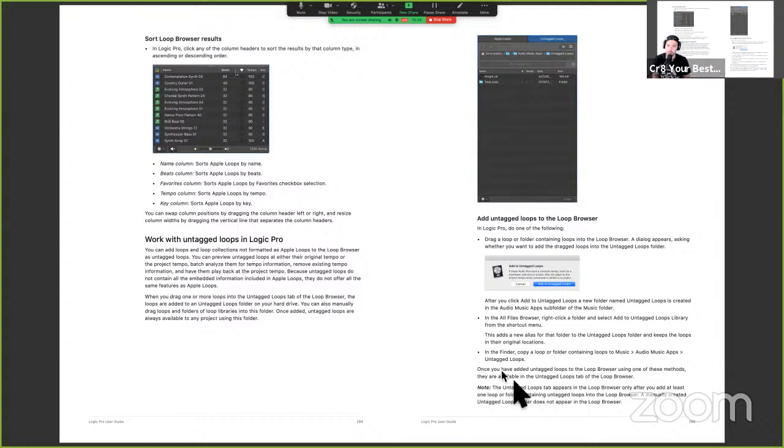Cool, let's keep going. Once you have added untagged loops to the loop browser using one of these methods, they are available. The untagged loops appear in the loop browser only after you add at least one loop. So again, like I stated when we first started, you're not going to actually see this until you add at least one loop or folder containing untagged loops into the loop browser. A manually created untagged loops folder does not appear in the loop browser. All right, good to know.